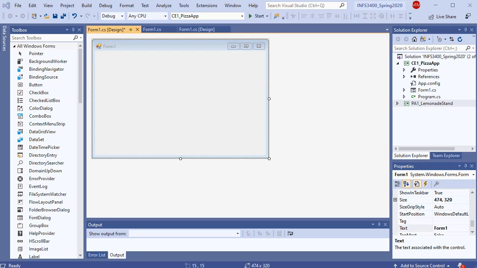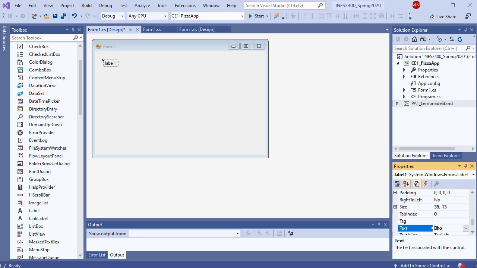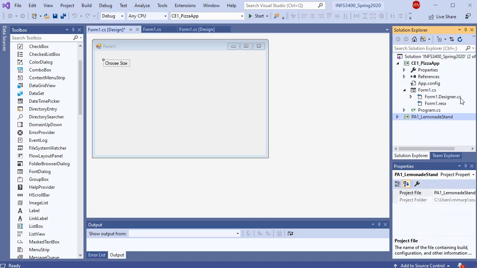So the first thing we will deal with are the sizes. So I'm going to create a label, drag it onto my form, and I'm going to change this label 1 to say choose a size. Now in the properties window here, when I edit a property of my control in the designer view, the code that implements that property is going to be implemented in the form1.designer.cs file. Okay, close those for a moment.